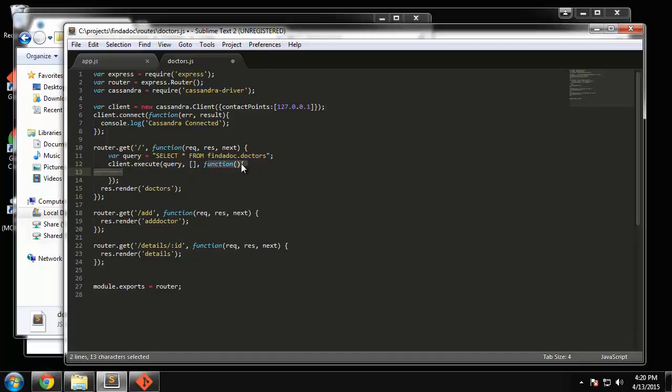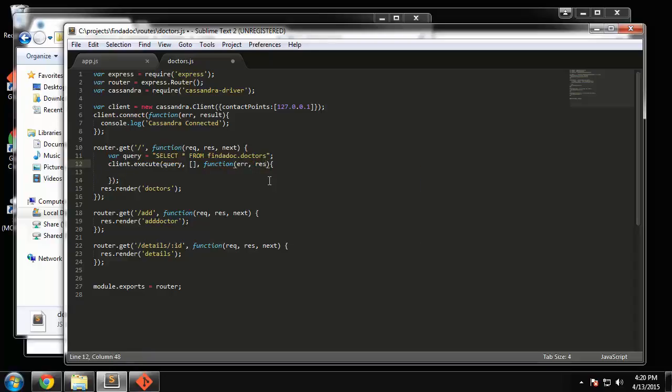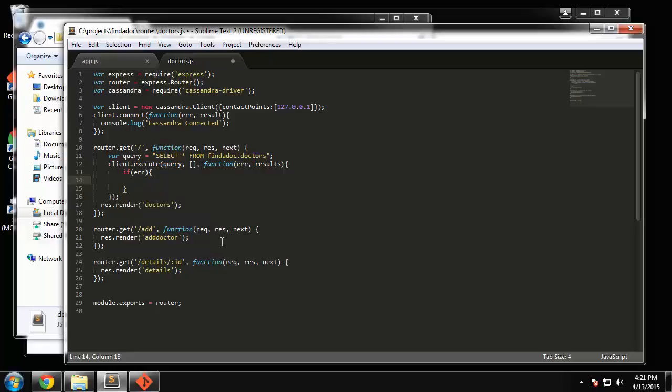Alright, and this will take an error and result. Actually, we'll say results. Alright, and we'll check for an error first. Okay, so if there's an error, then I want to set a response, and then set the status to 404. Alright, and then we're just going to send the message. Okay, so we'll send an object with a message, and that will be the error.